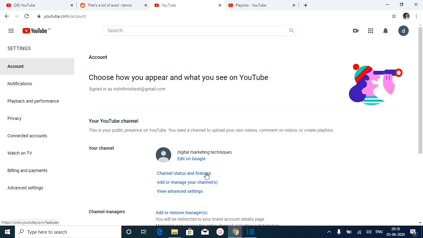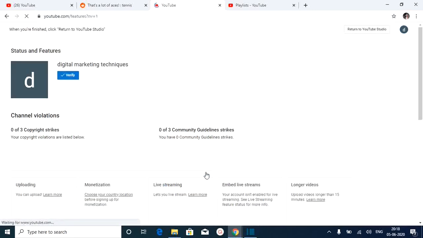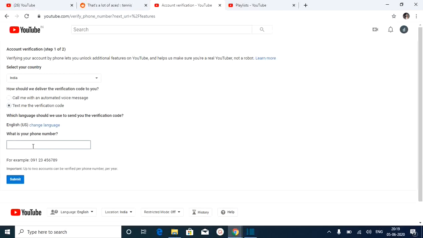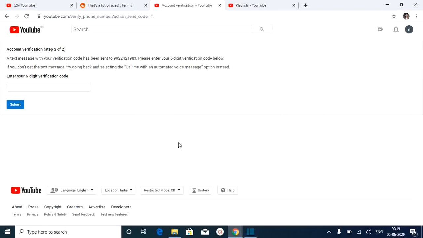Now once you have done all of this, it's very important to verify your account. To verify your account, go to channel status and features. Click on the verify button. So when you click on the verify button, you'll have to enter your country, and YouTube will send you a verification code. So you have two options: either that verification code will be sent to you through an automated voice message, or the verification code could be texted to you. So I am choosing the second option here, and I need to enter my phone number. So once I've entered, I will enter my verification code.